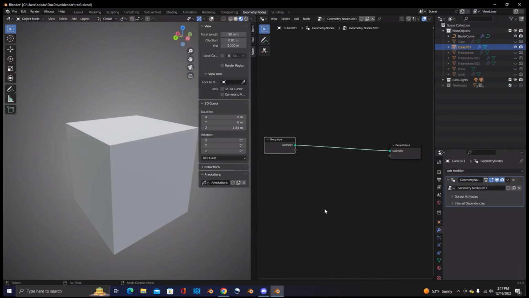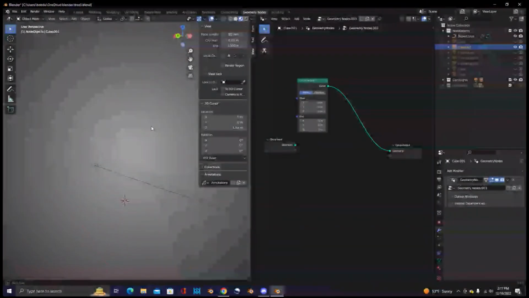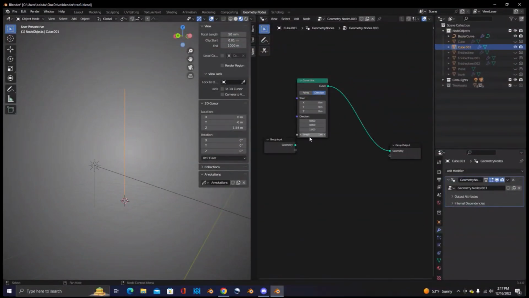So what we're going to do is add some different nodes in between here in order to create the tree. And the first thing that we want to do is add in a line curve, right? So I'm going to type in line, curve line, and here we go. I'm going to disconnect this and plug this in here. So there's our line curve. I'm going to set the direction length to 5 meters. Zoom out a little bit to make sure that I can view it here.